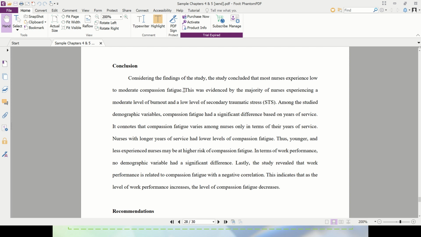So, how you present your conclusion, again, should always be aligned or in line with your SOP. Dapat sinasagot mo lang yung mga SOP mo rito. So, kagaya rito, most nurses experience low to moderate compassion fatigue. So, straightforward. Okay, so this was evidenced by the majority of nurses experiencing a moderate level of burnout and a low level of secondary traumatic stress. Among the study demographic variables, compassion fatigue had a significant difference based on years of service. It connotes that compassion fatigue varies among nurses.